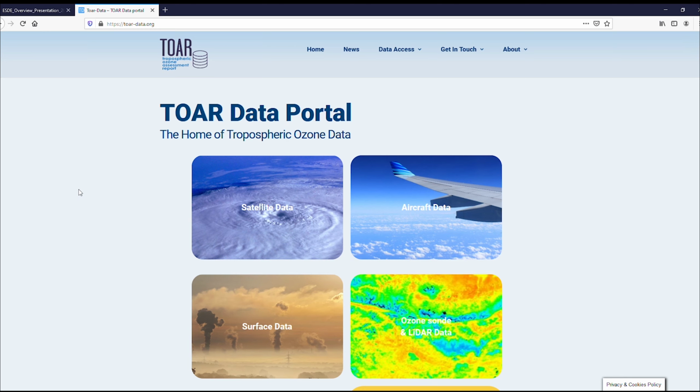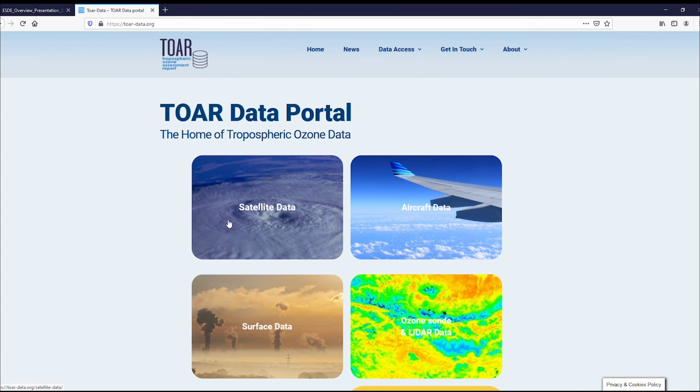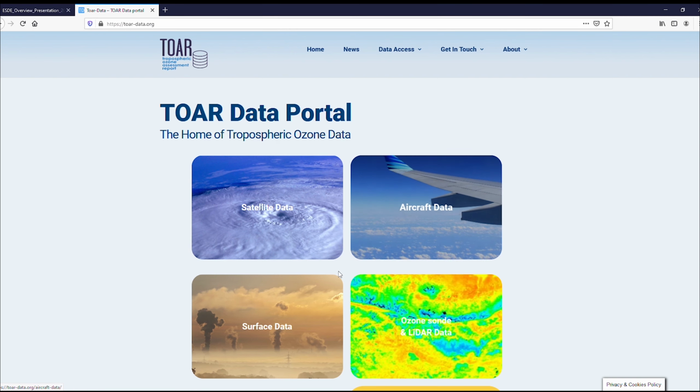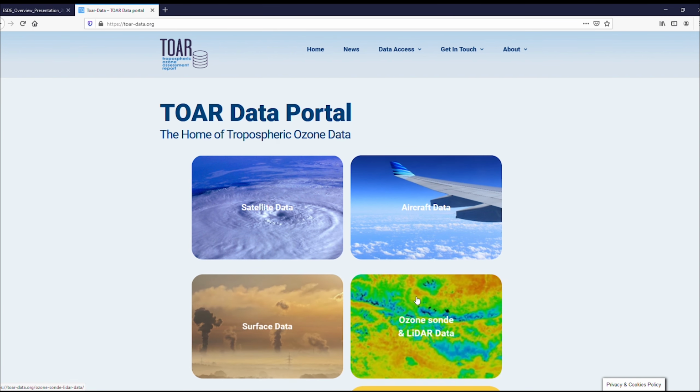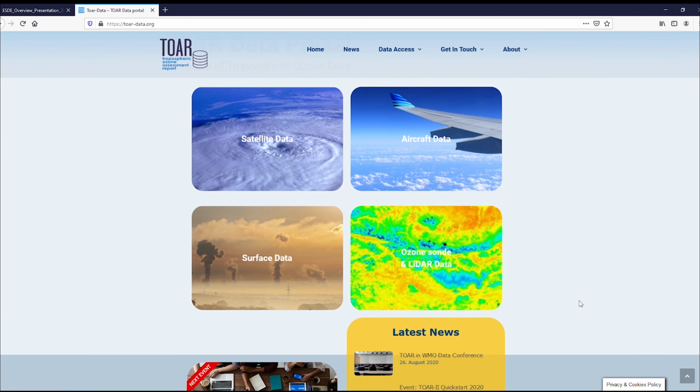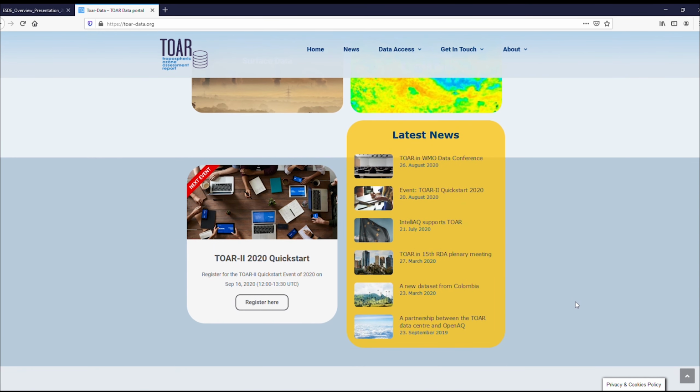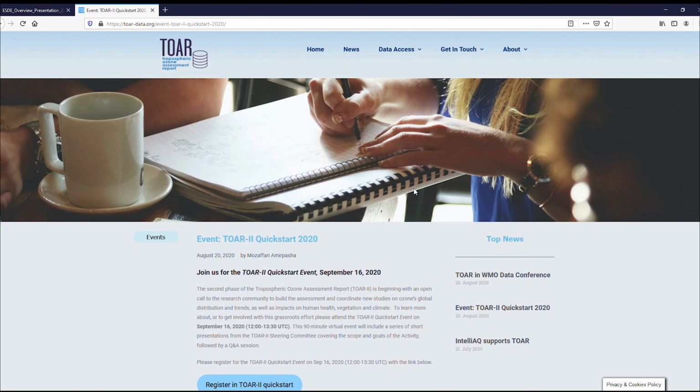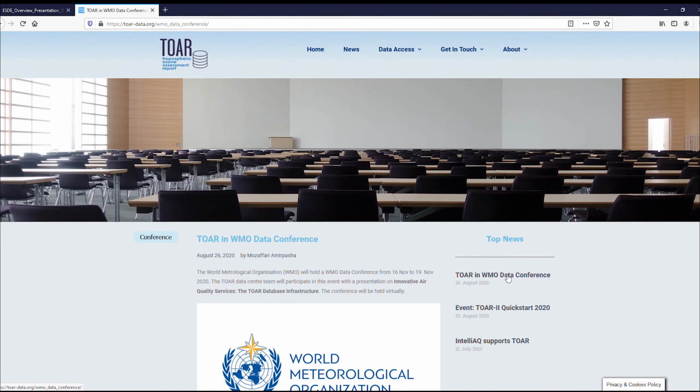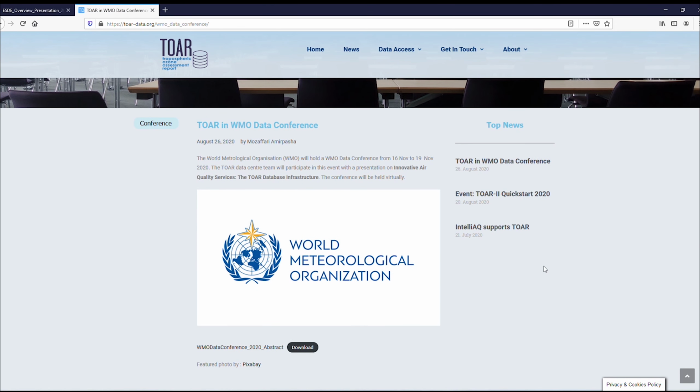So the main mission of this TOAR data portal is to make it easy to find ozone data sets around the world. And they're grouped here in different categories: satellite data, surface data, ozone sonde and LiDAR data, and aircraft data. Potentially, at some point, we may also add model data here. We don't know yet. And we're basically expanding this portal to also provide data center news. So things like when we are involved in certain activities, like the upcoming WMO data conference, or Amir Pasha has presented at the Research Data Alliance.